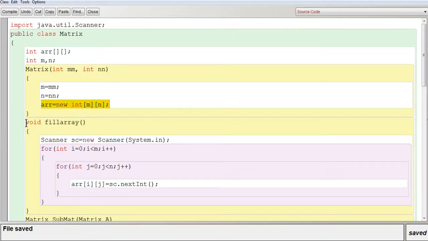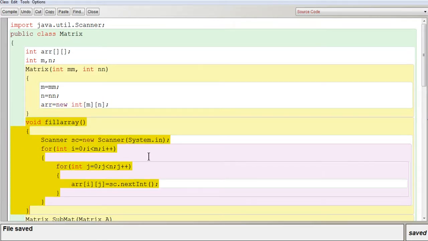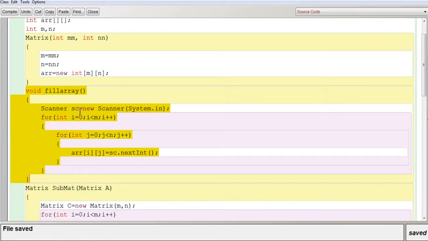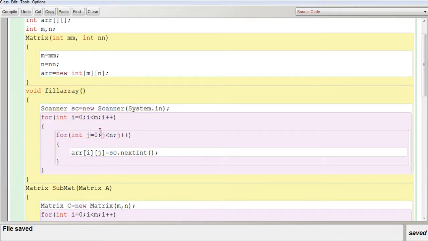Next you are going to have fillarray. This is what you already know. You are going to input using a scanner object. So SC equal to new Scanner(System.in). This SC object you use to input the elements from the keyboard, and then they will be stored into the array. So you should have a nested loop.